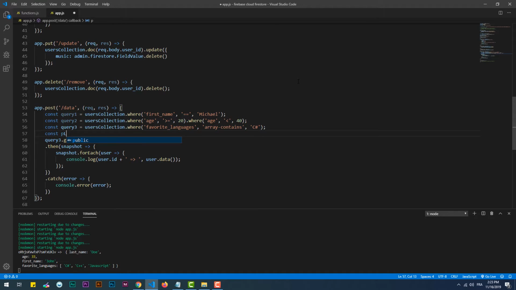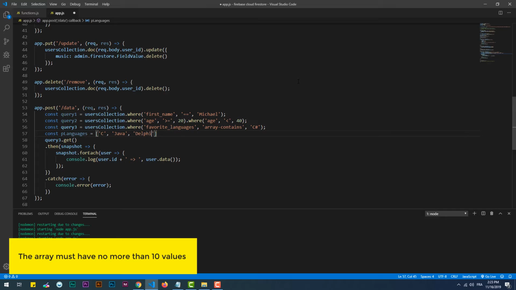We can also define an array of values to look for. Thus, if a document's field has one or more values that belong to the array of comparison that we defined, the document will be selected. In this case, we need to use the array contains any operator.